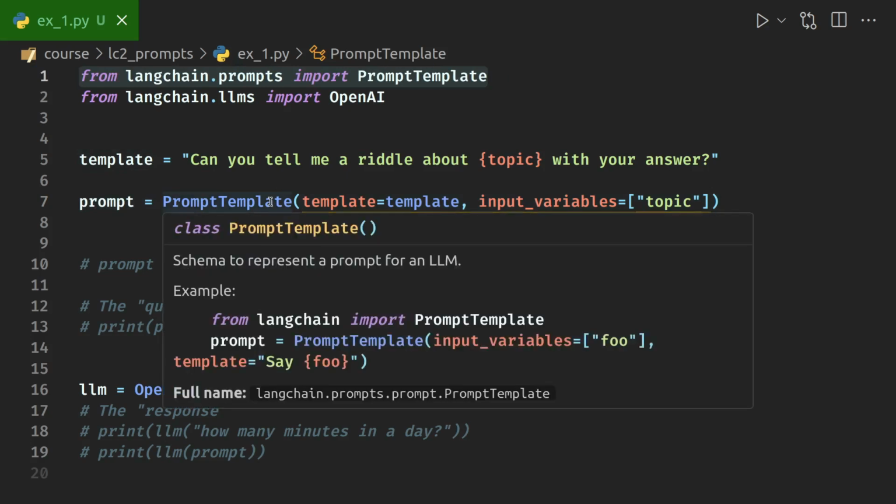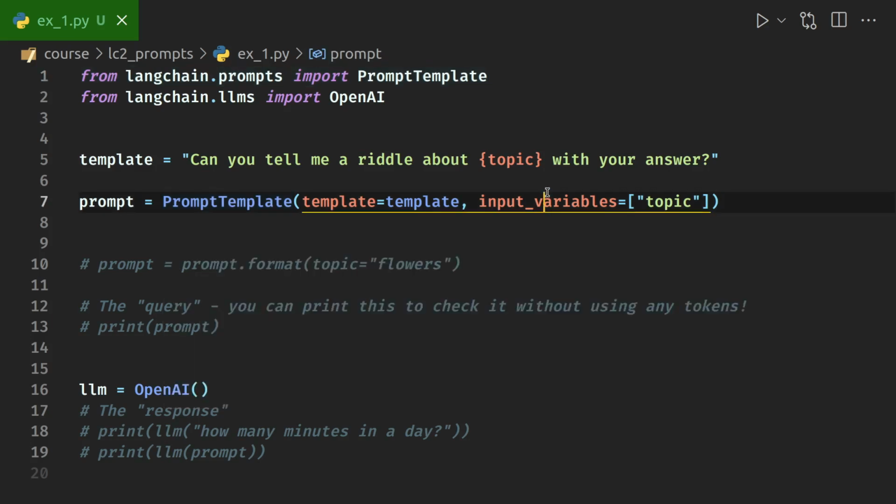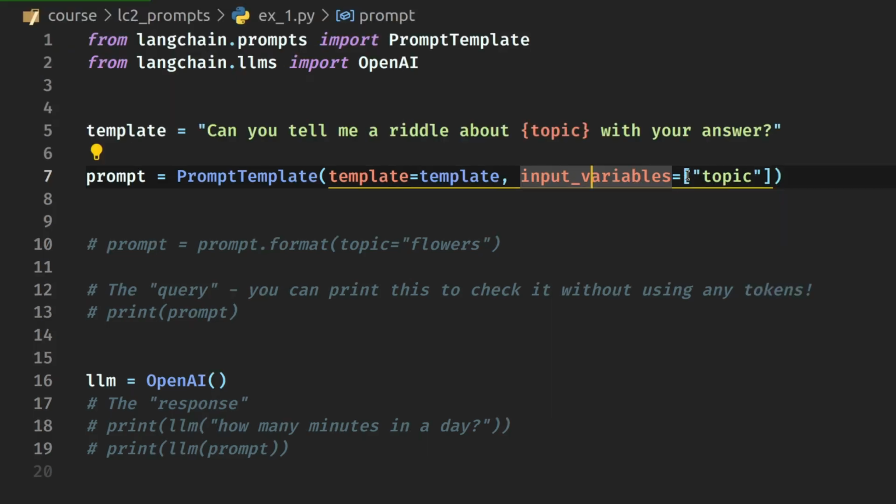And if you hover over the prompt template, you can see what it's expecting. So it's expecting input variables and the template. So the template is the template, which we get from line 5. The input variables, and then we have a list of those. So I'm going to keep it simple to start with. So at the moment, we've got 1 input variable. So although that's a list there, you might think, why does it need to be a list? It's because we can have multiple variables going into our prompt.